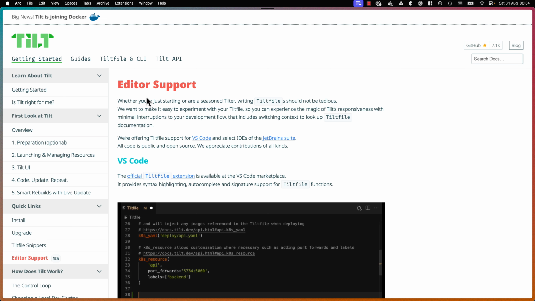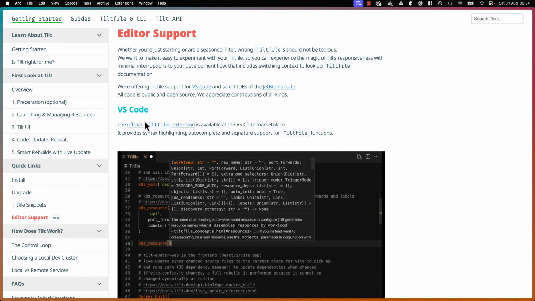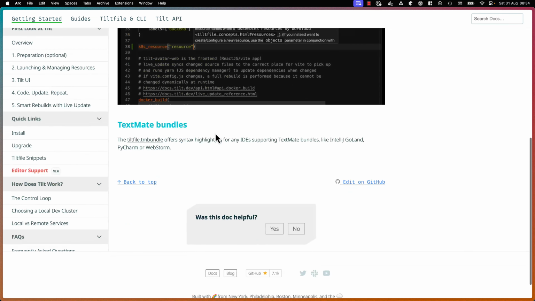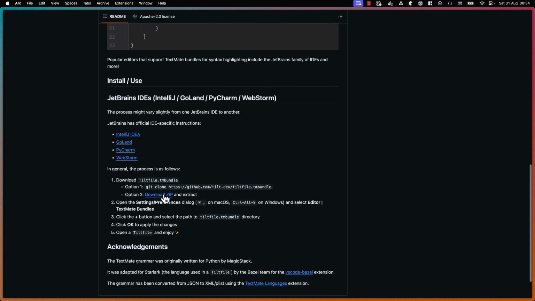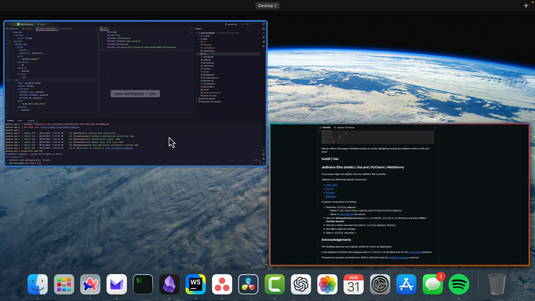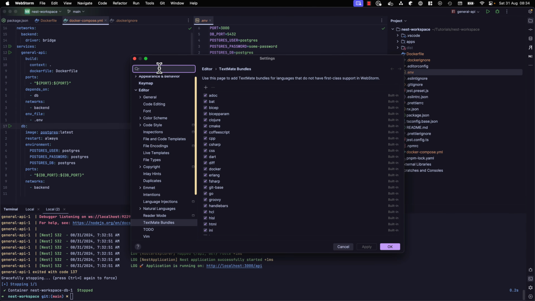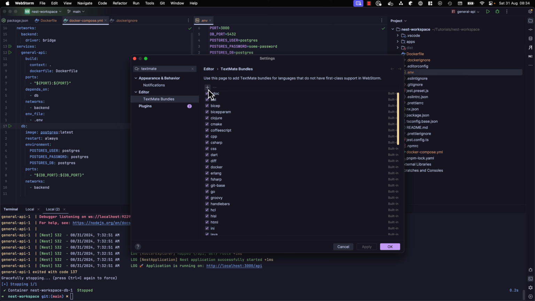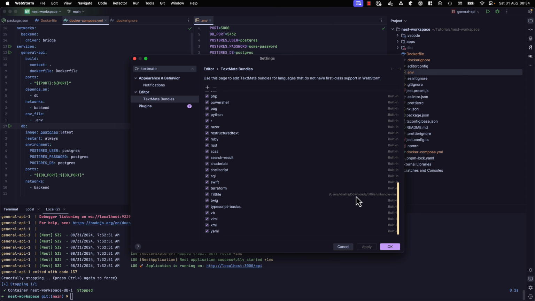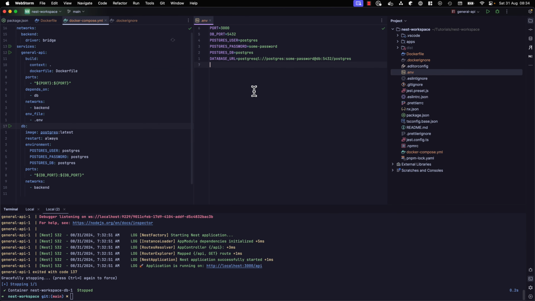Another note is the editor support. So if you're on VS Code, just install the extension. If you're on JetBrains, you want to follow this process. So you go in here, download the zip file, unzip it, and then come over here to your preferences, TextMate bundles. You should just be able to search it and it should come up. There we go. And you should just click on that, and then you'll be able to select the actual download that you just made. And then you will have the syntax highlighting, which is nice.